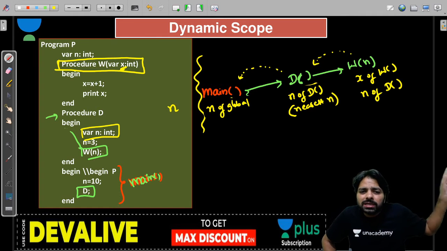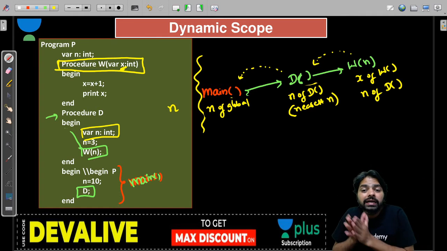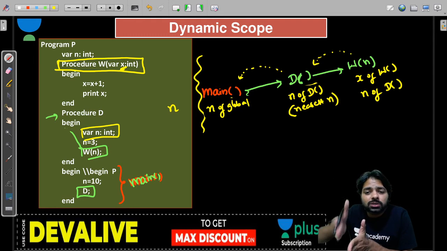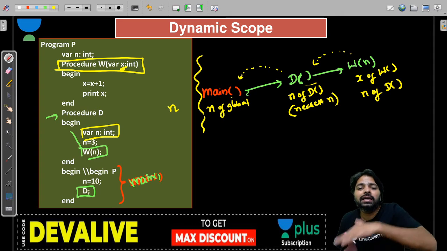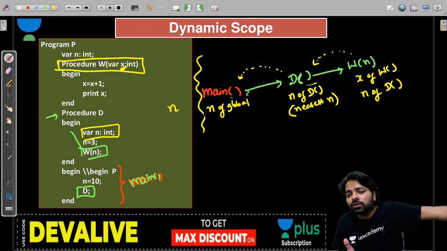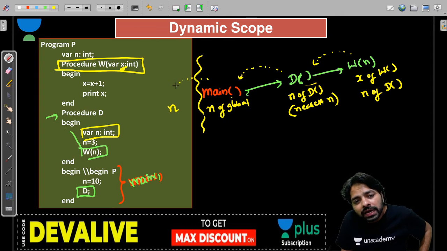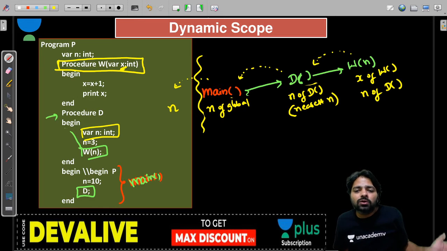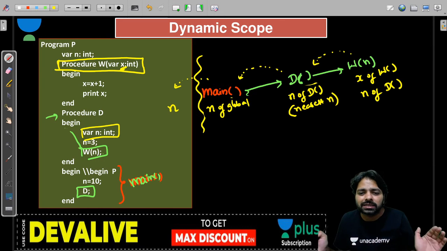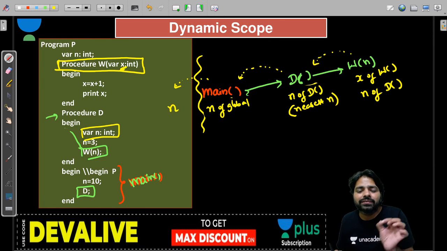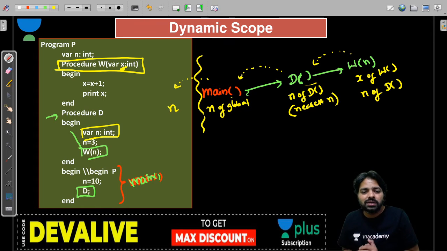Main can see the global section and its local, and D can see first preference is local, and if any variable is not there, it will look at main, and if main does not exist, then it will look at global. So it flows like that. Main will see global, D will see main, W will see D. Here structure doesn't matter. Only function calling sequence is going to affect.